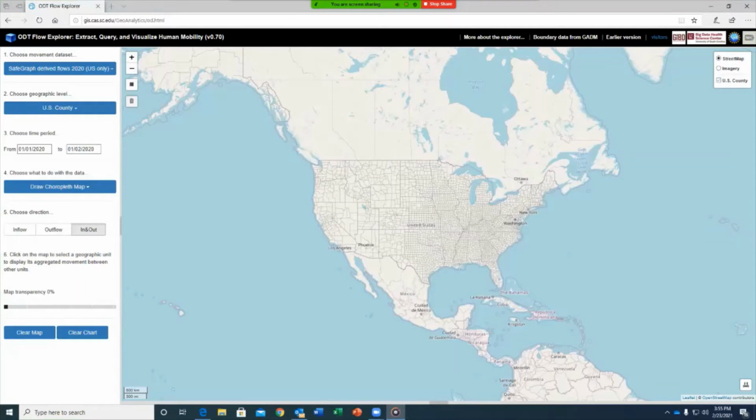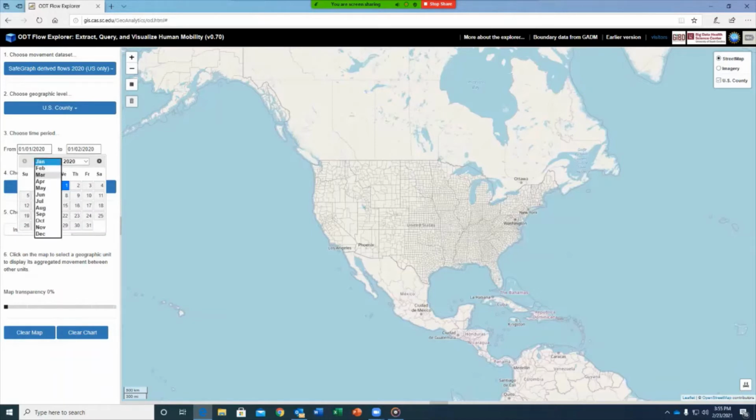For the first example, let's look at the flow into a big city leading up to COVID-19. So I'm going to stick with just SafeGraph 2020 data set and choose a U.S. county as my geographic level. So the week leading up to COVID, let's go with March 8th to the 14th. Make sure Draw Choropleth Map is selected, and then choose my flow.